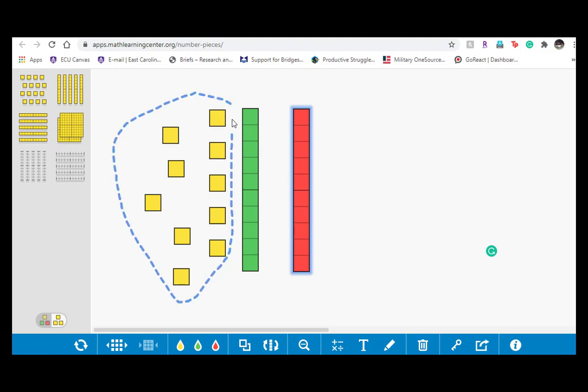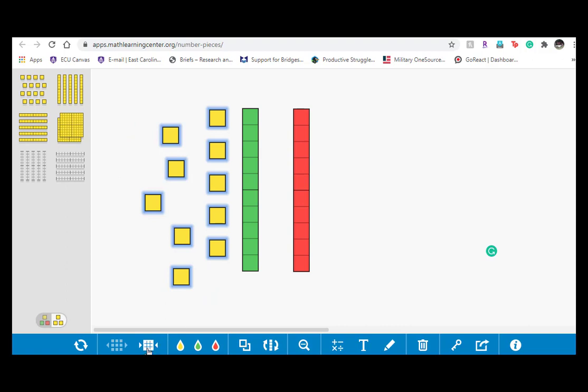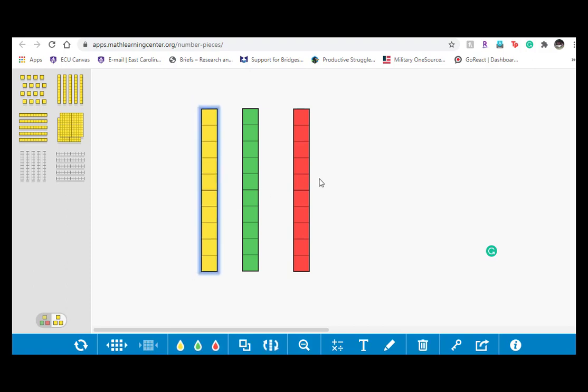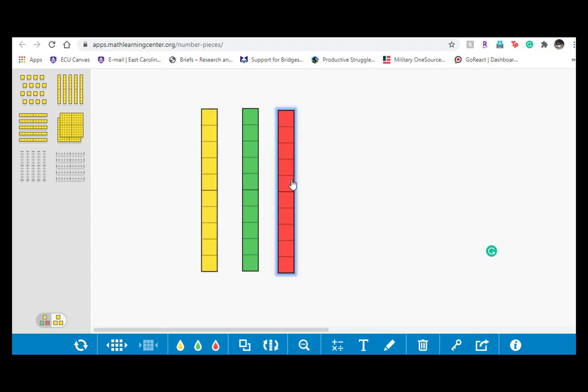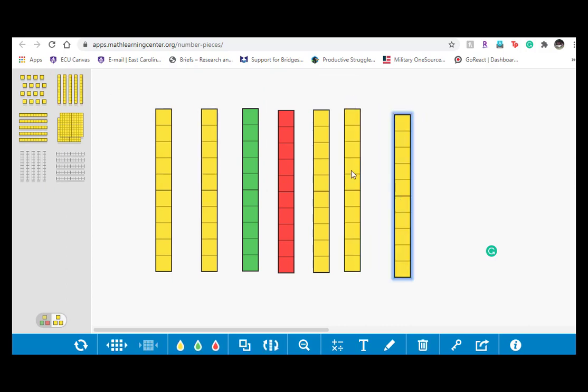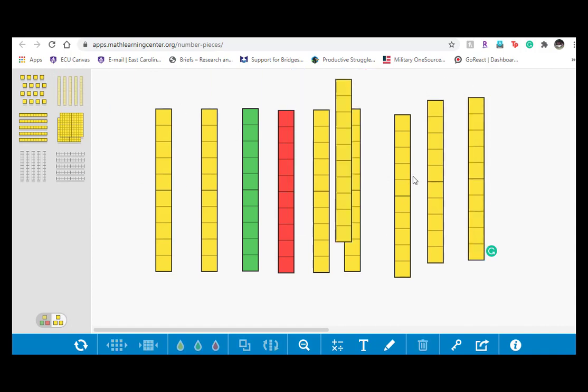So let's do these. I'm going to do a big circle. There's my 10. I'm going to click Join Pieces. Bam, got a 10. All right, so that's really awesome. I can actually compose those 10s and decompose them. Likewise, I can compose 100. So let me put out some more. 10, 20, 30, 40, 50, 60, 70, 80, 90, 100.